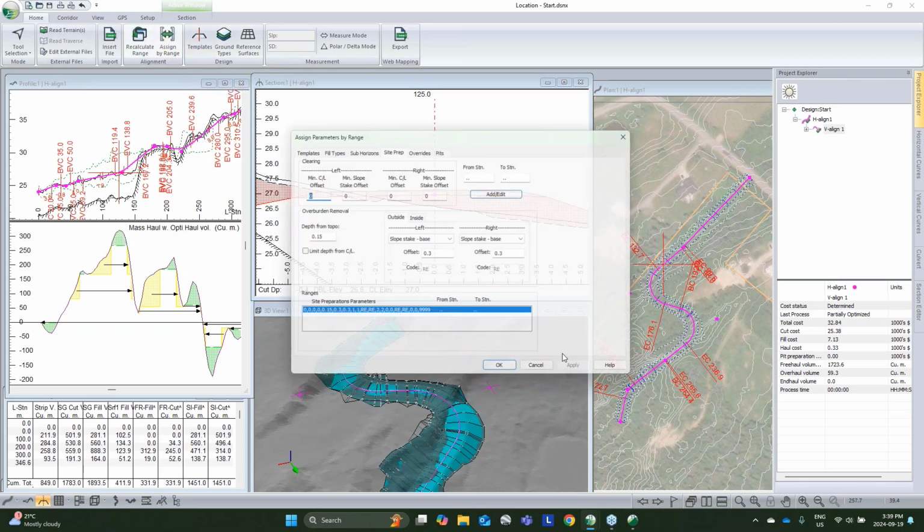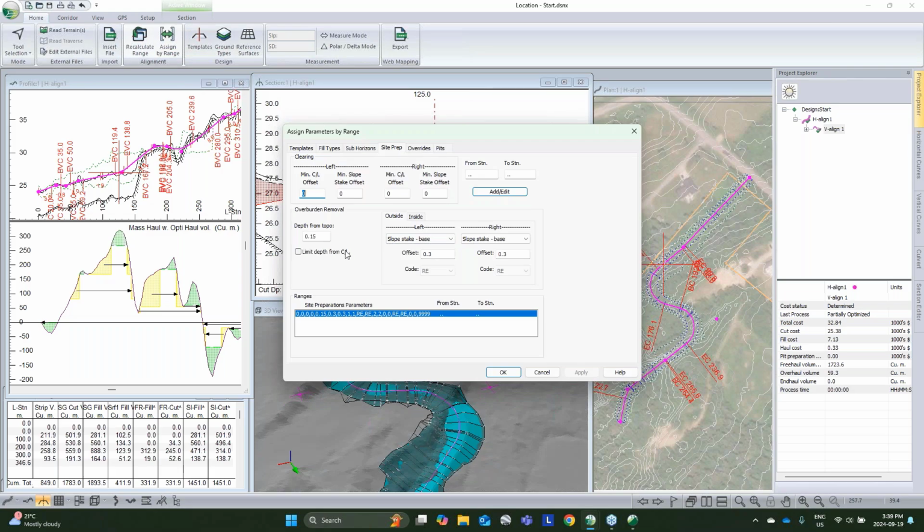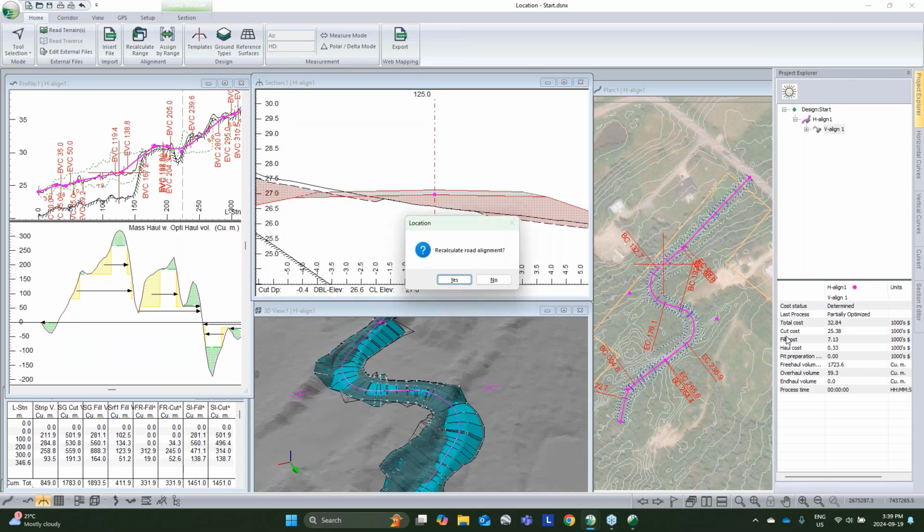Another aspect of that site prep is if you're dealing with large fills, and you have a parameter where if you have, say, a fill depth greater than 3 meters, you don't have to strip. You can toggle that on, and you can set that max center line depth so it doesn't strip after that. So yeah, pretty flexible, and it's a good question.